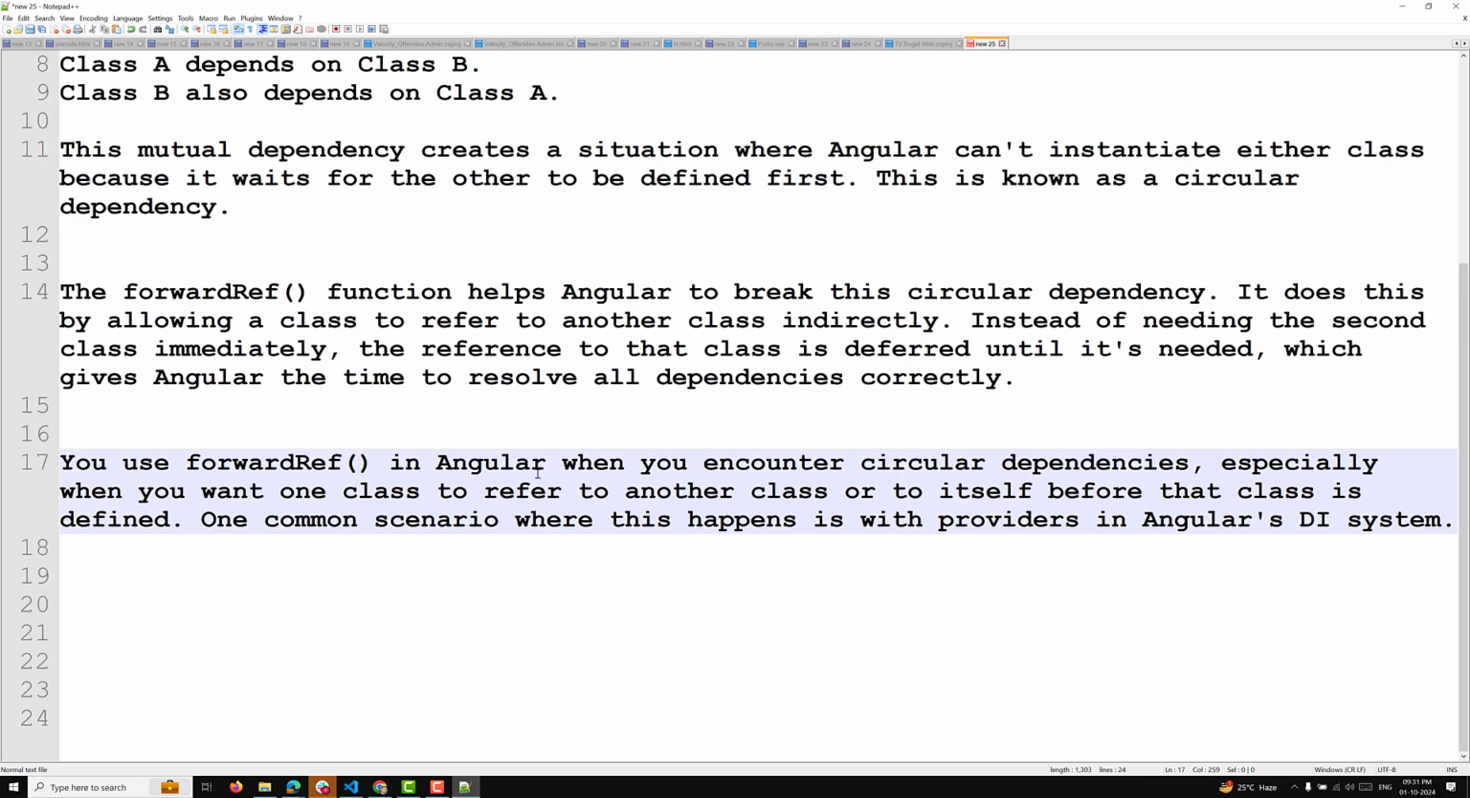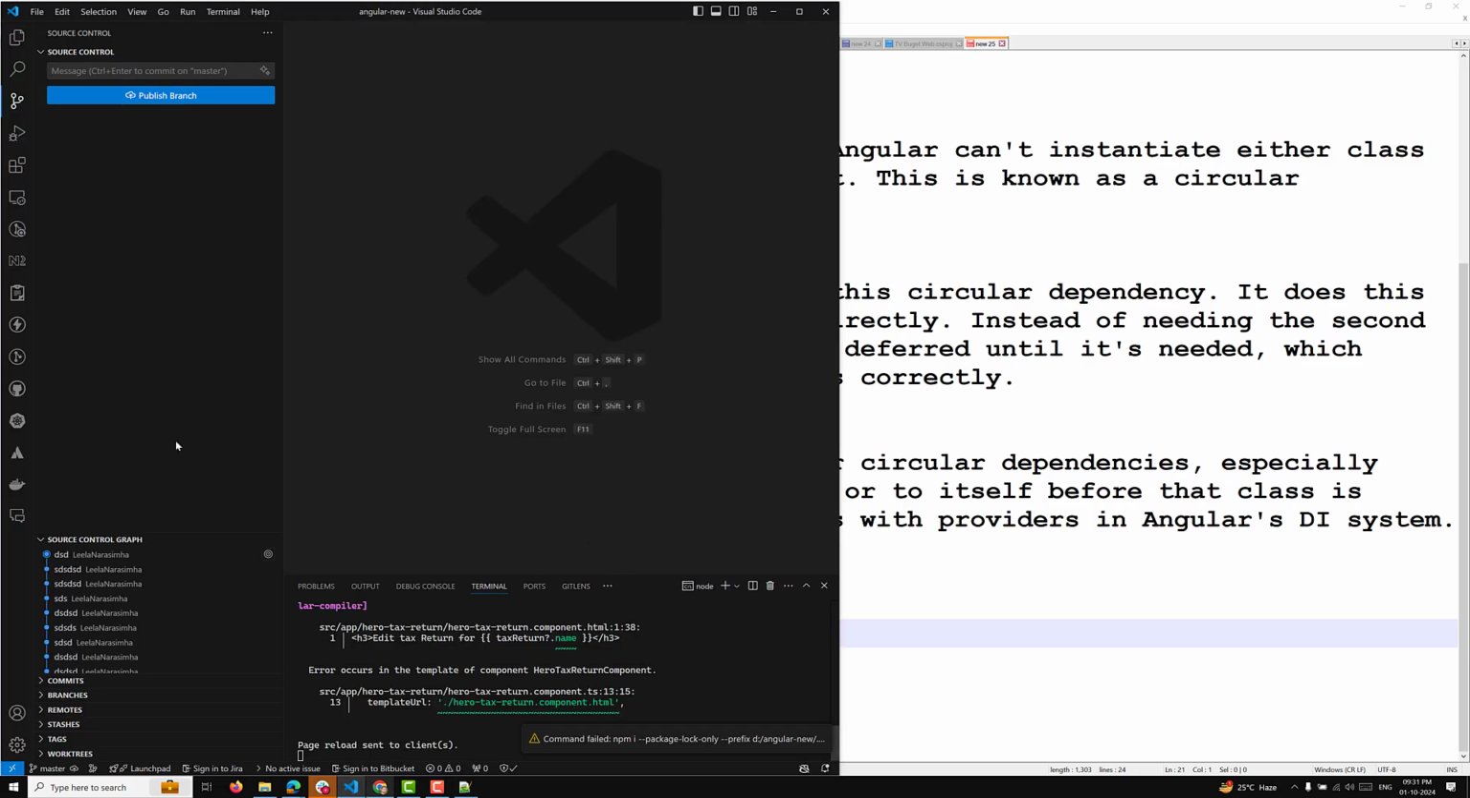You use forwardRef in Angular when you encounter circular dependencies, especially when you want one class to refer to another class or itself before the class is defined. One common scenario where this happens is with providers in the Angular dependency injection system. For example, let me give you a simple example where this will happen.